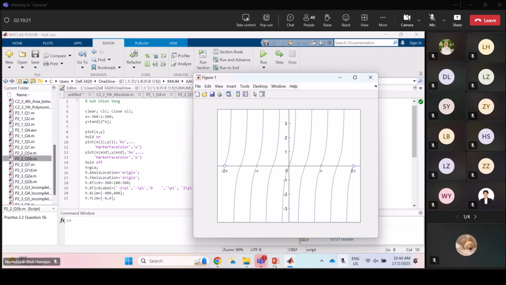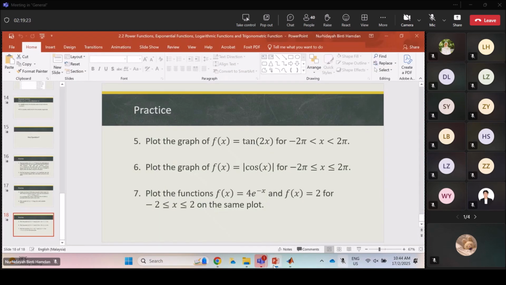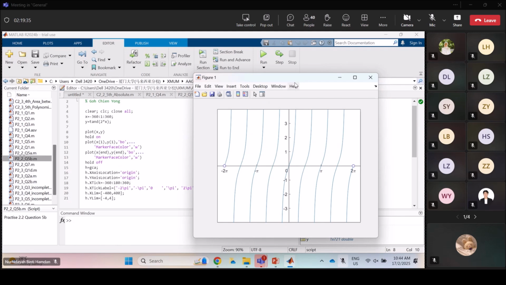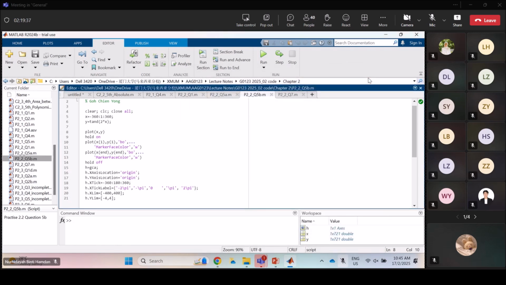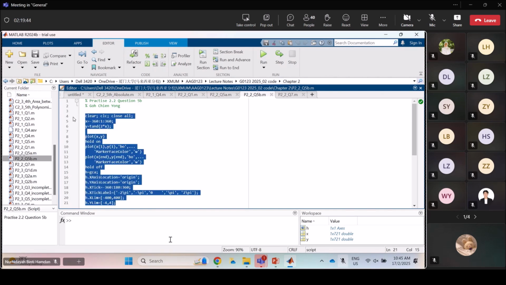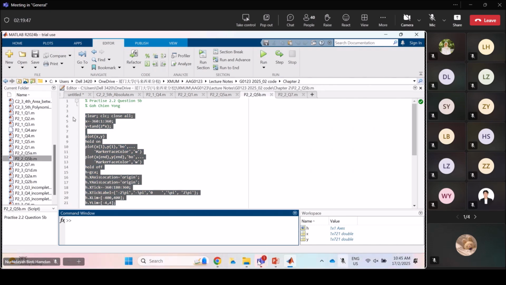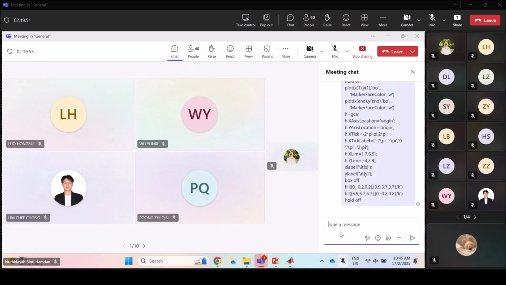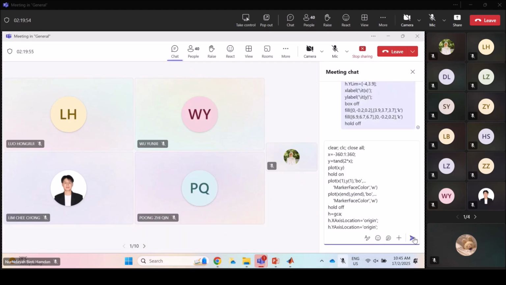Let's look at question 7. This is an exponent. Number 6, number 1 and 2 I will discuss in the next class. Number 7, plot the function exponent in the same plot. This one we have to overlap the function. Let me share this in Teams. It's the same code, but this one is in degree for tangent.